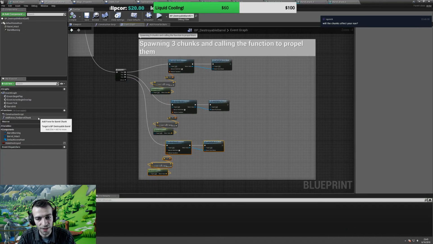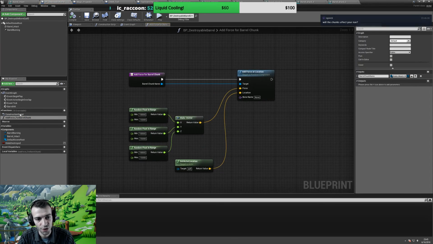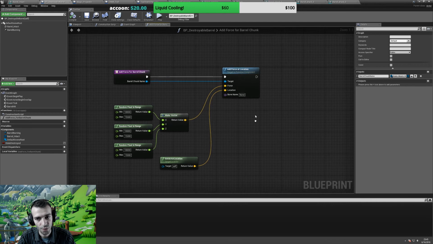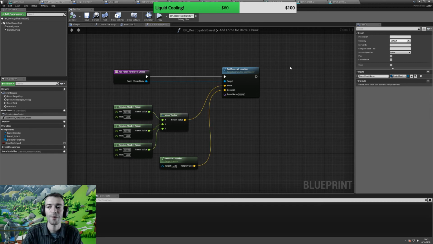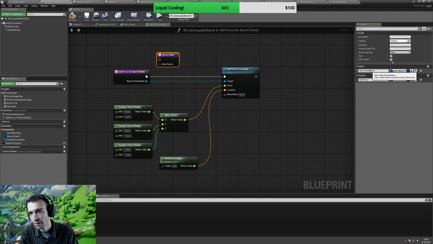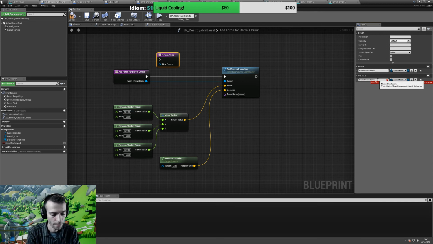Yes, Nick, very good call. So in the add force for barrel chunk, I will give it a delay, but I can't do delays here. Outputs. Barrel chunk name. Output.